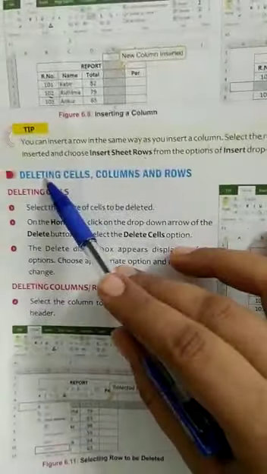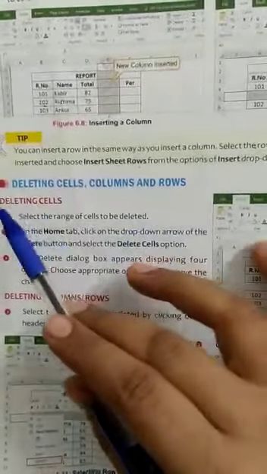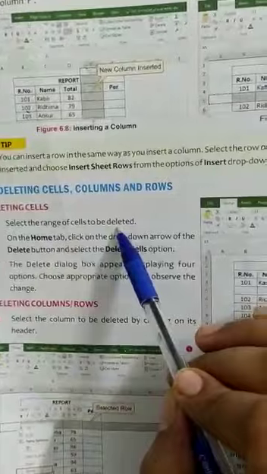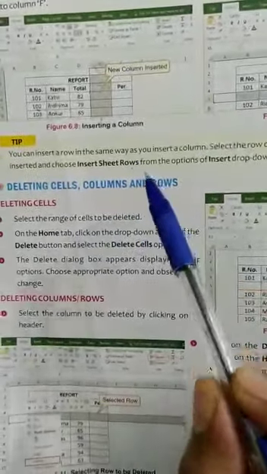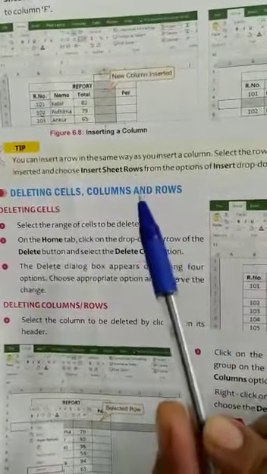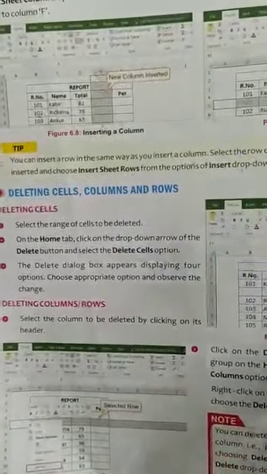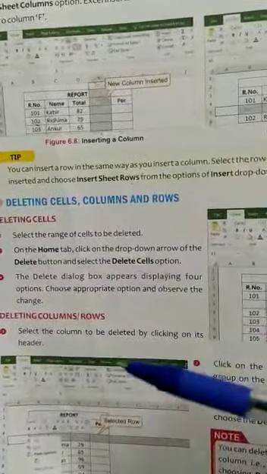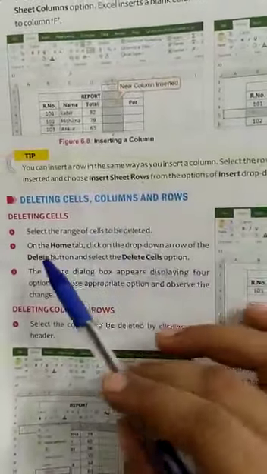Next is deleting cells, columns and rows. First of all, we will discuss deleting cells. Select the range of cells to be deleted. I had already discussed with you, before applying any operation, you need to first select that particular range of cells or a cell in which you want to apply the operation. Otherwise, inserting, deleting cannot be done if you don't select the cell in which you want to do some changes.